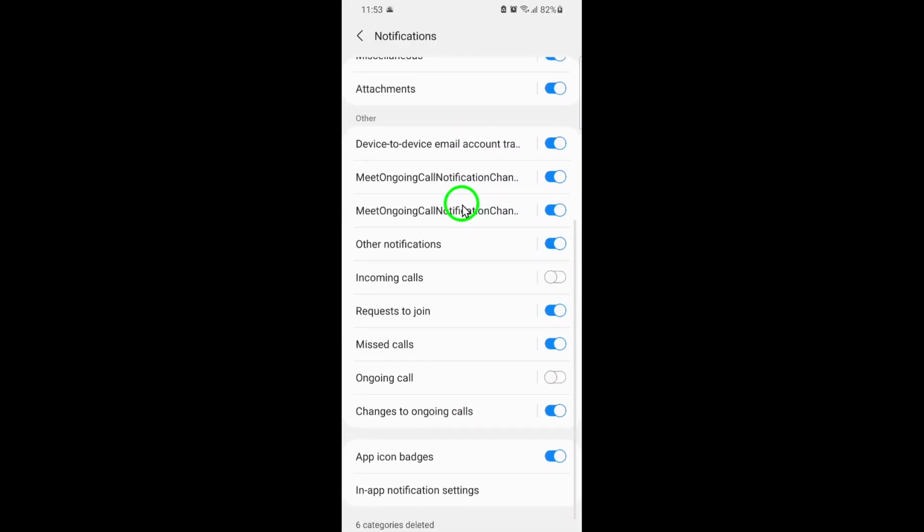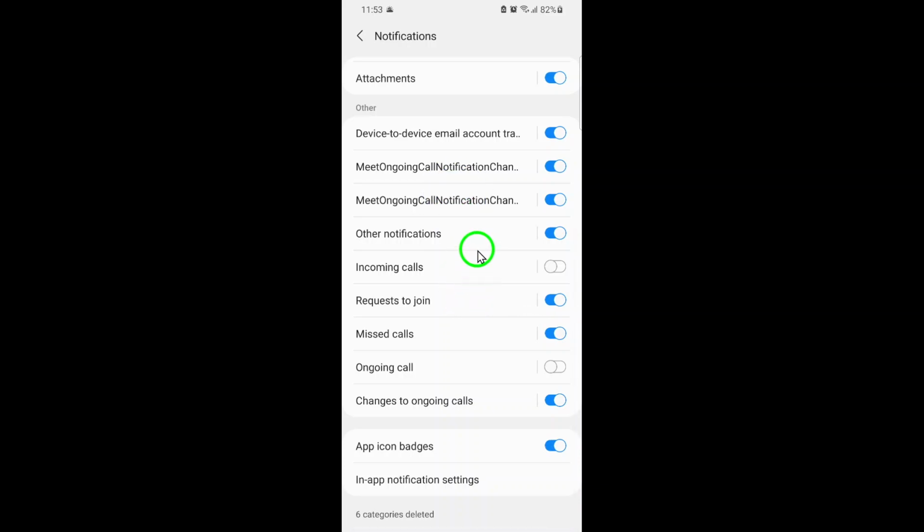Within Notifications, there's an option called Notification Categories. Tap this to drill down into more specific settings for Gmail's alerts. You'll see different categories for types of notifications. Find the category labeled Mail. Go ahead and select Mail.